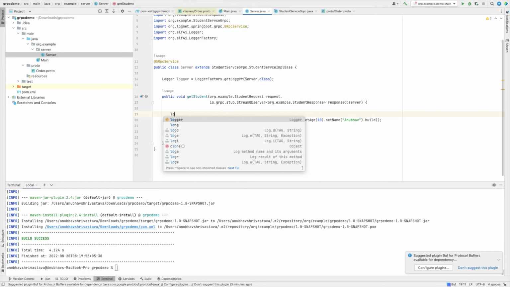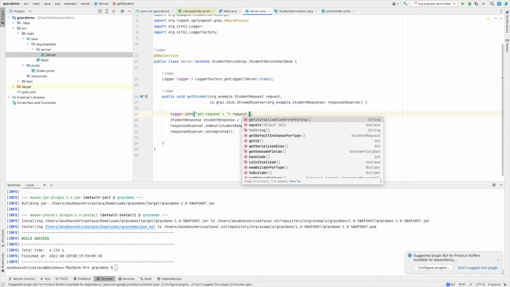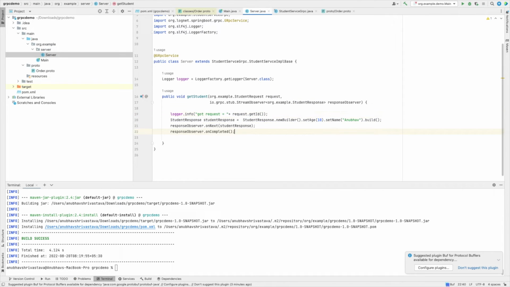Let's log the request and response. So I'll log the request: got request equal to, plus the request. Okay, yeah, I have a request, student request. So got request dot get ID. So this is the request, and this is the response which I'm going to send. So this is the server code which is there. Now let's write the client code, the way we have done the server code.